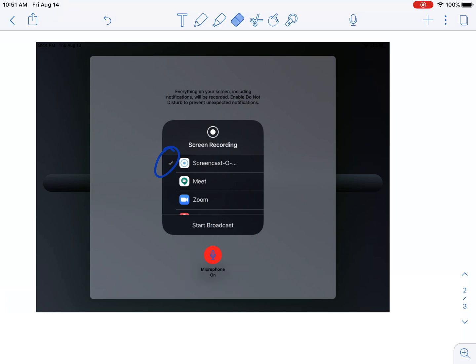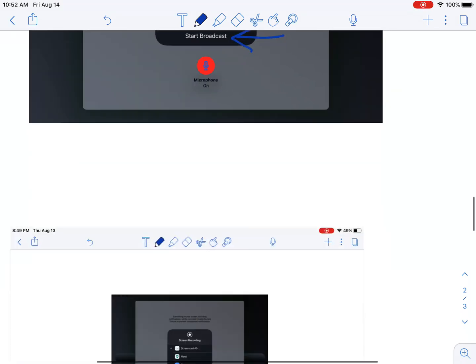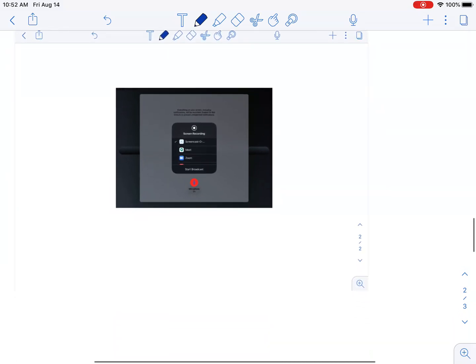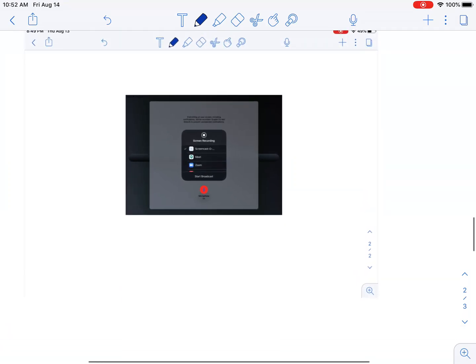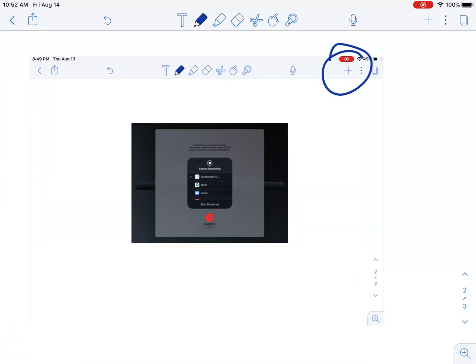Then you will tap this right here where it says start broadcast, and it will do a countdown right here, and it'll go 3, 2, 1. And once you are broadcasting, you will see a little red dot up there, and as you can see it right there on my screen now. Once you're recording, everything that's on your screen and your voice is being recorded. I've been using Screencastomatic this whole time.